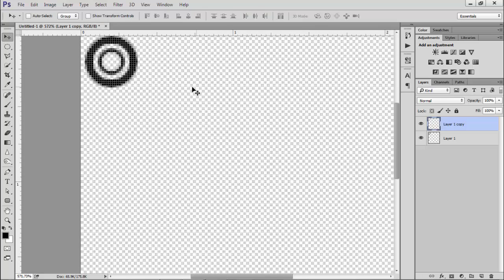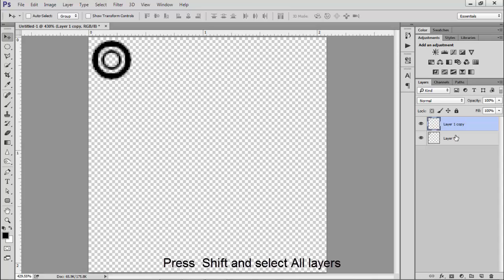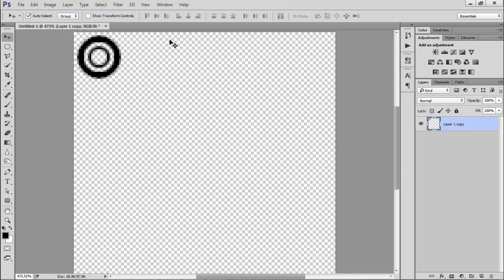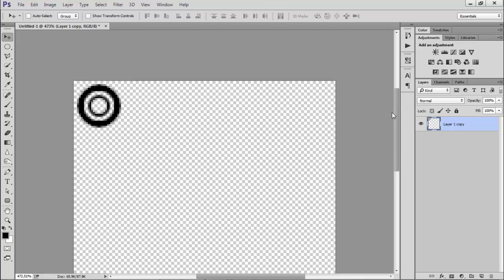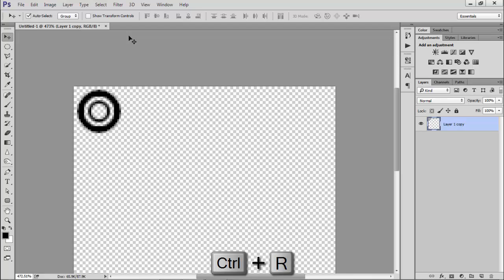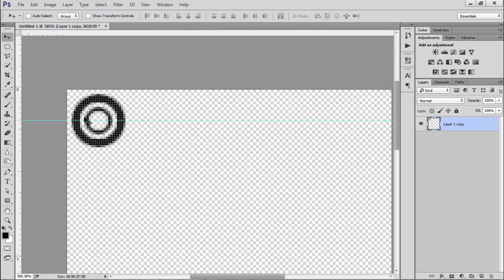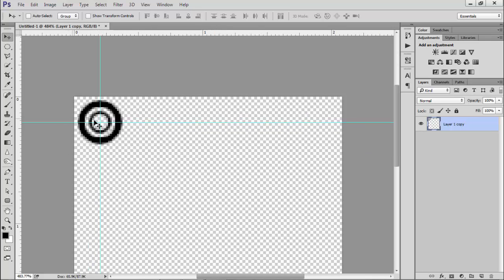Select your move tool and then press Shift and select all these layers. Press Ctrl plus E to merge them into a single layer. We will fix our rulers here. If you don't have rulers, press Ctrl R from your keyboard to make them visible. Now click on this area and drag this line right in the center of this ring. Now pick another line from here and drag it in the middle of this circle again. So we have a plus in this circle or ring.